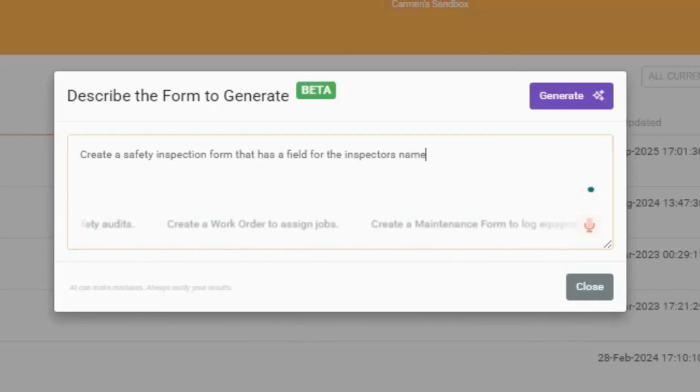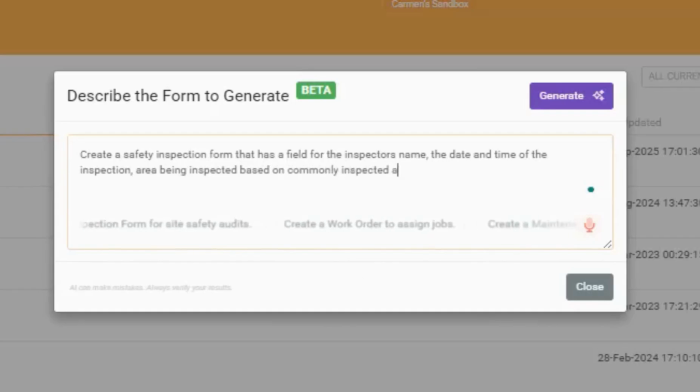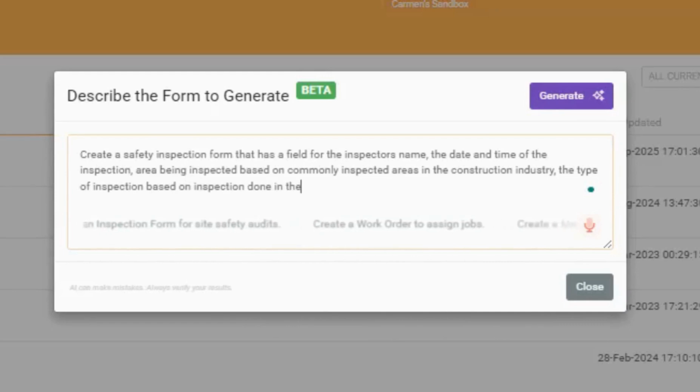First, you're going to go to the AI form generator and specify the form that you want to create. I'd recommend being very specific so that our AI form generator can build the form as closely to your requirements as possible. In this case, I'm looking to create a safety inspection form specifically for the construction industry, where it has the inspector's name, the date and time of the inspection, the area being inspected, the type of inspection, and I'm going to ask it to search for the commonly inspected areas.